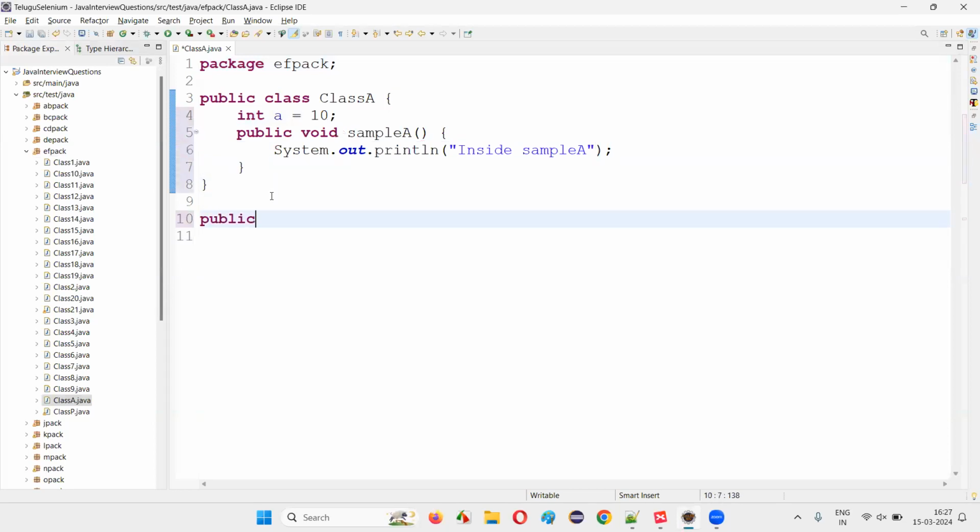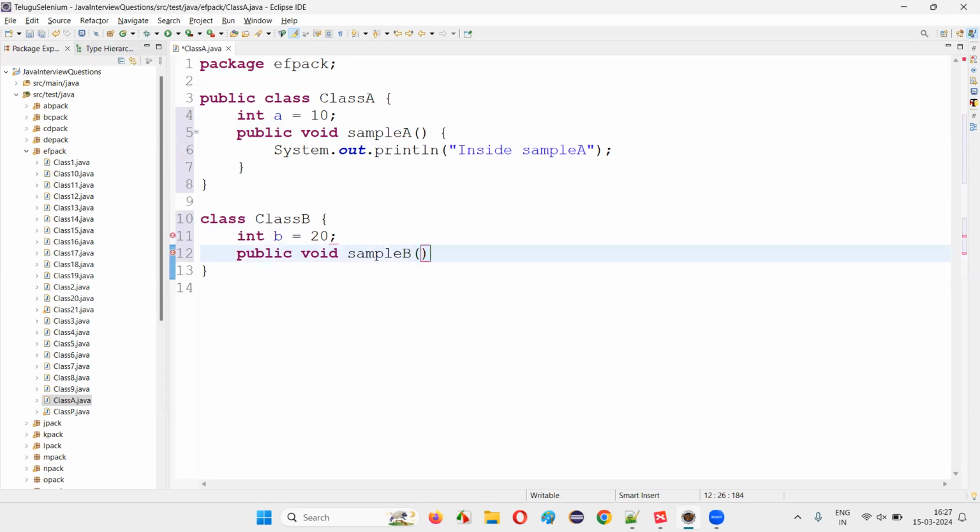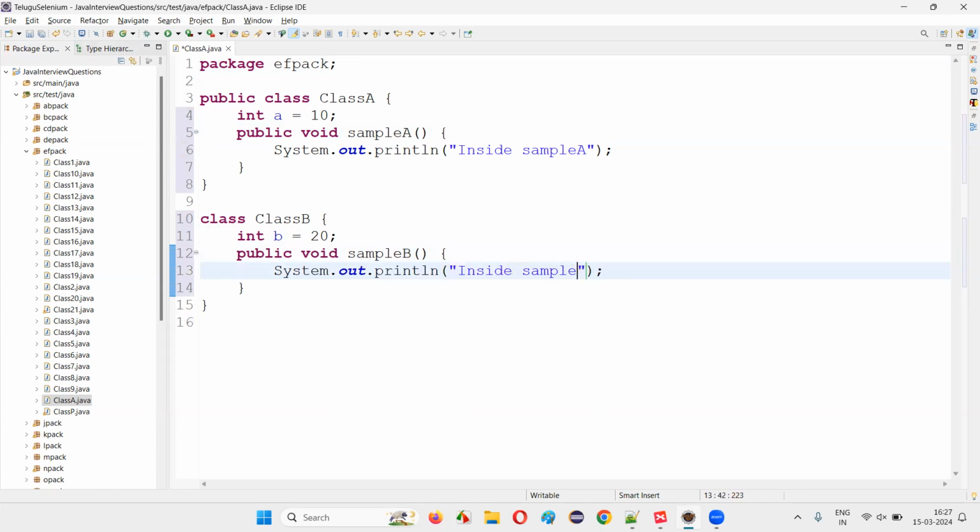Now I'll create one more class. Instead of saying public, I'll say class B. I can create this in a separate Java file, but just to save space and show you everything in a single file, I'm just creating multiple classes in a single file. Class B. Here int B is equal to 20, and here I'll say public void sampleB method, and inside this I'll print a sample message, say inside sampleB. Like this. I'll create one more class now.